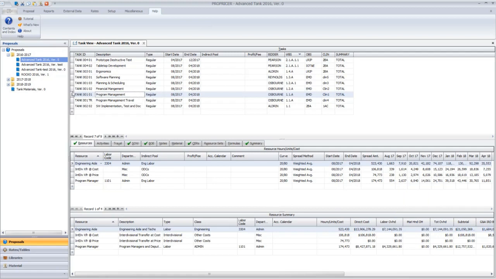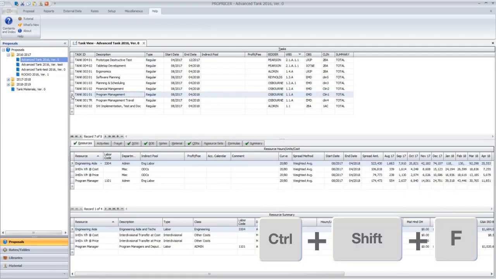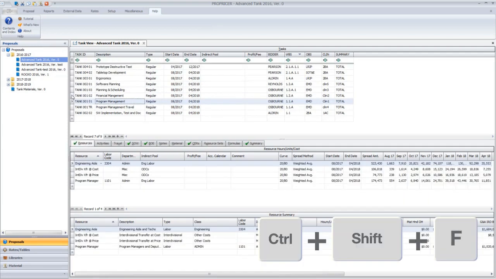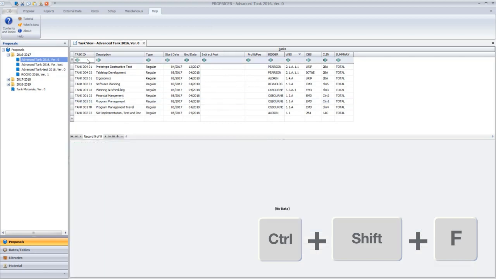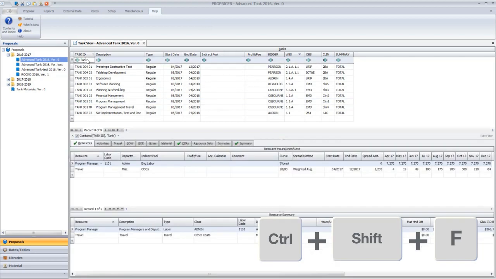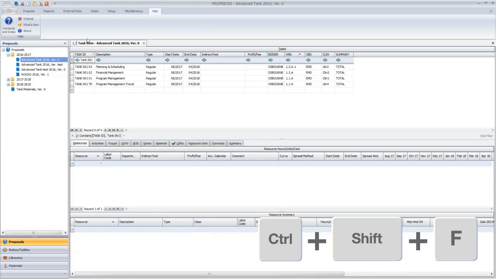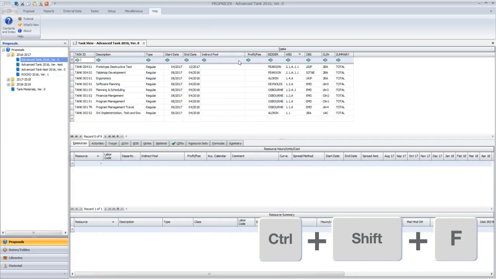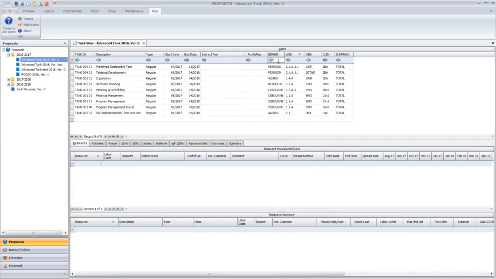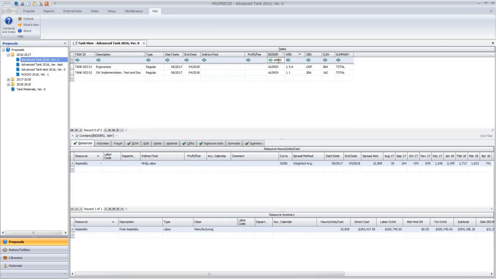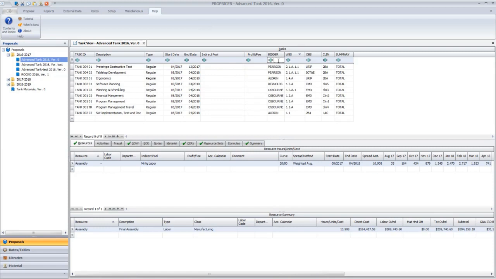Another convenient shortcut that was recently added to ProPricer is Ctrl+Shift+F. This shortcut opens the auto-filter row above each column in a grid. Characters can be typed into the auto-filter row to filter the columns to find exactly the entry you're looking for. This shortcut is also available in ProPricer version 9.3.107. So if you haven't upgraded yet, now is a great time.